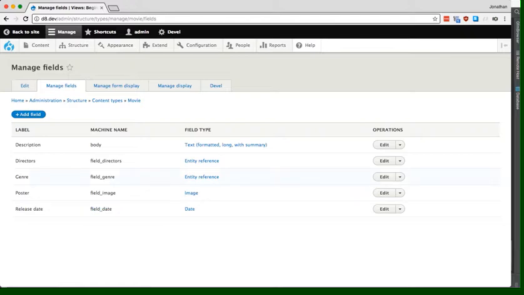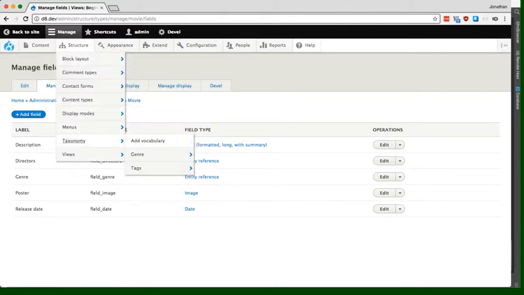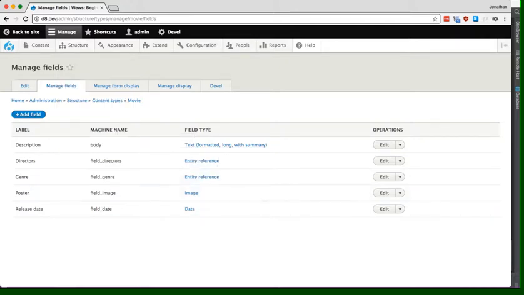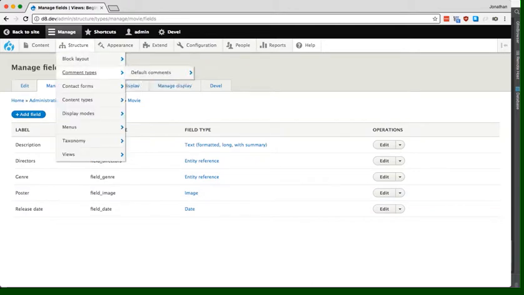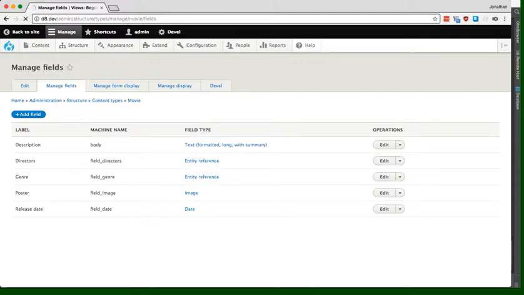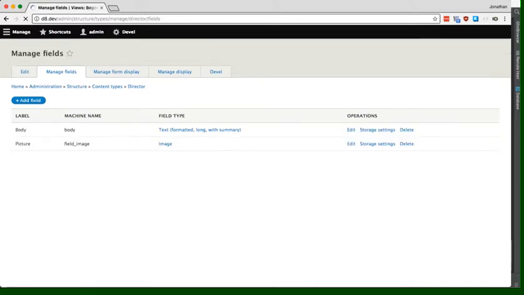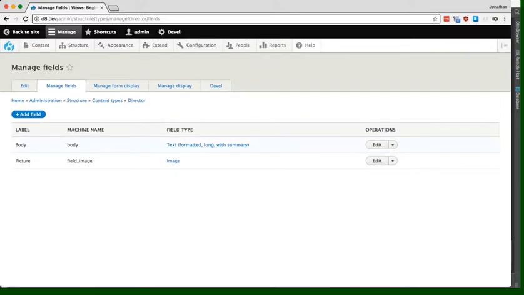So pretty straightforward. Let me just go ahead and prove this. I'm going to go to structure and taxonomies. You'll see that I have a taxonomy called genre. This is action, comedy, sci-fi, that sort of thing. And let's take a look at the director content type. The director content type is pretty simple. It's just the name, a body field, which is just a short description about the director, and a picture for the director.